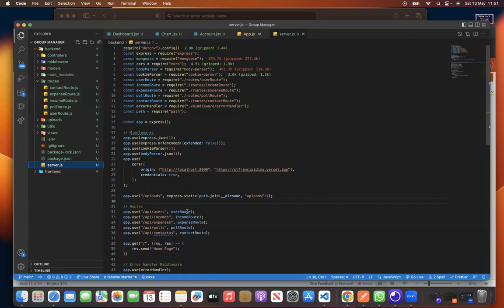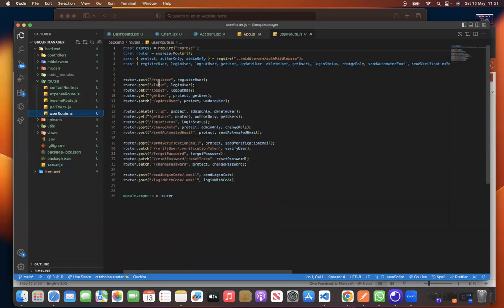Then you can see user routes. Let me go to the user routes. It completes here. So there's a login, logout, get user, update user. All those things are routes, and I'll show you how it works soon. Then these routes, what are they doing? When you open that route, what is it supposed to do?